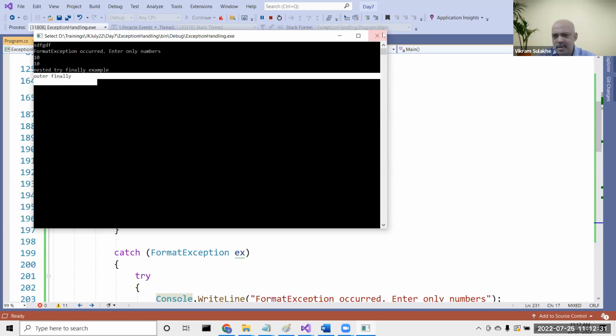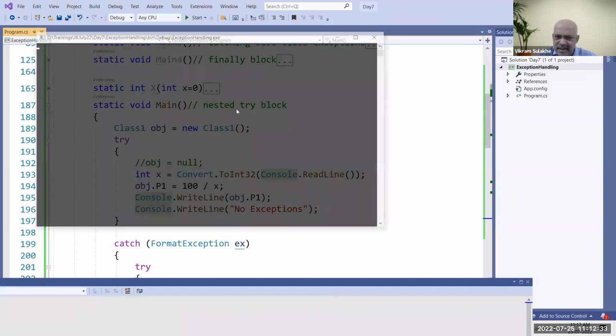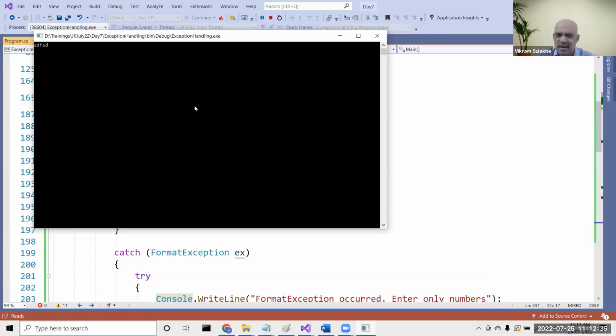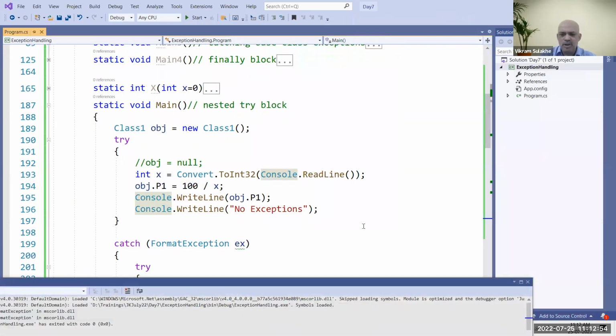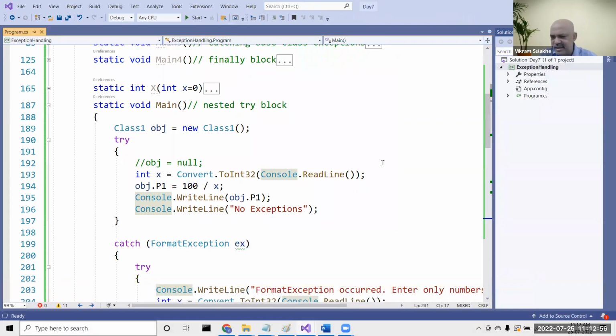And if an exception did occur the second time round also, so let's say the wrong value is entered again. Now what? Firstly, the catch for that inner try, then the finally for the inner try, and then the outer finally would also run. Try these out with different examples, and take different situations and work with this.